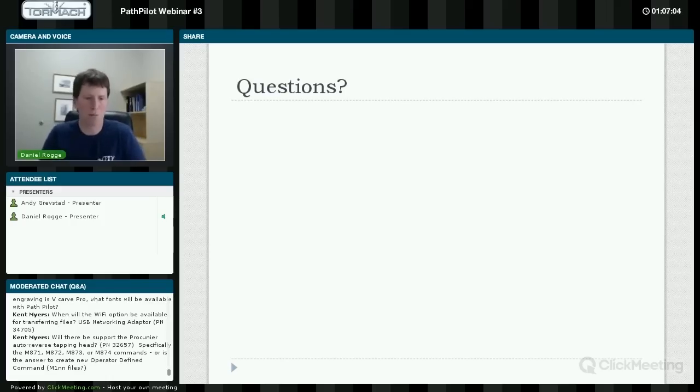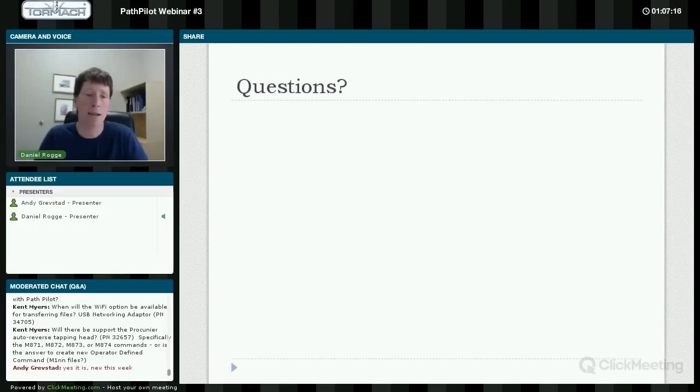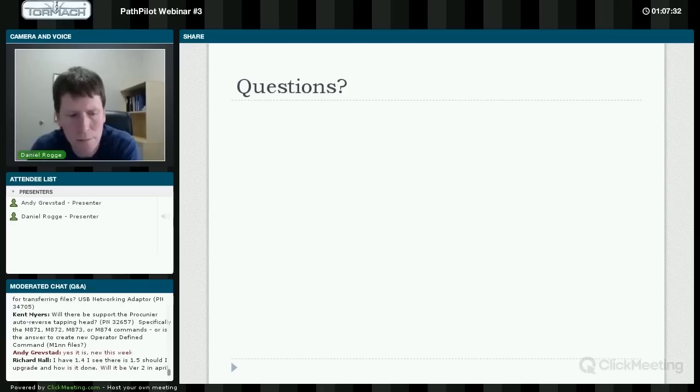Kent, will there be support for the Precunier? Right now, there is not support for Precunier. We are going to write support for Precunier in. We were just talking about this a couple weeks ago. We're probably going to ditch the M871 macros and change it to a G84 with some other G-code word. So like G84L something would be Precunier.